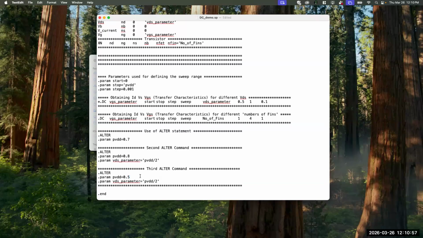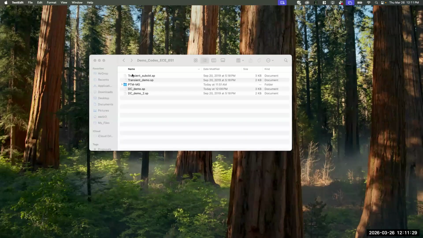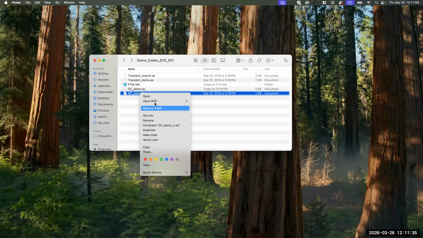Okay, so that concludes our first demo for DC simulation, and we'll move over to the second one to show you how easy it is to go from one feature to the other. We'll work on top of this code. Before I conclude this particular slide, this is a very important point, which is probably the number one source of error that many of you will get: forgetting to use .end. So remember, every SPICE code will have to end with .end. Now I will be using a different code, DC demo 2, to show you some additional features.